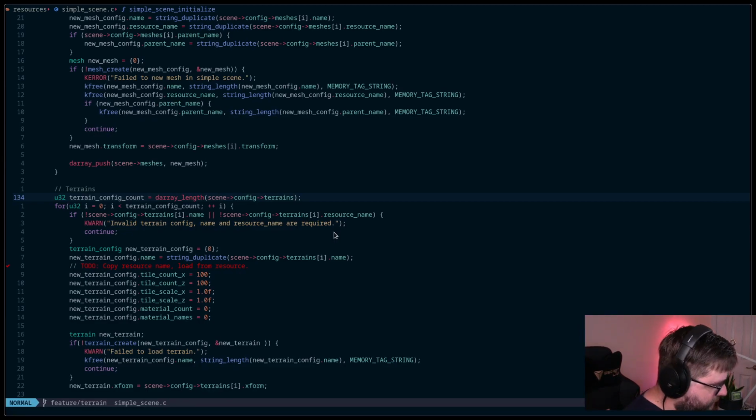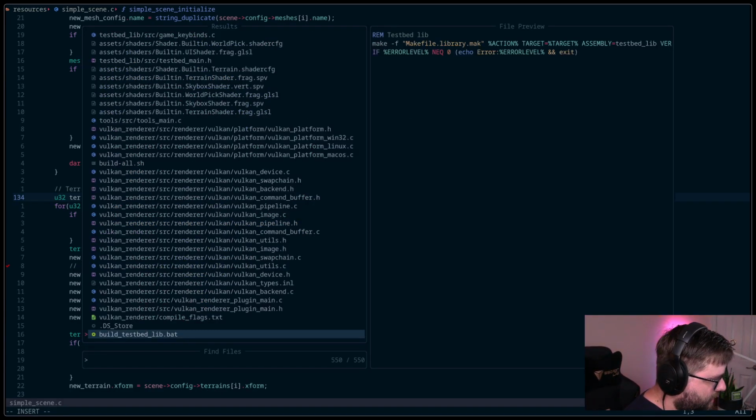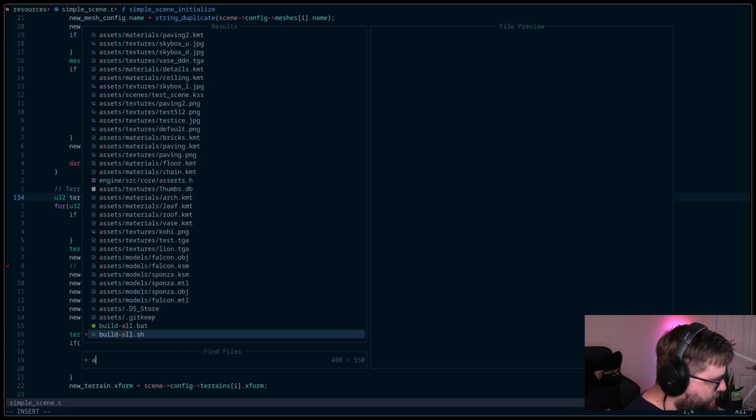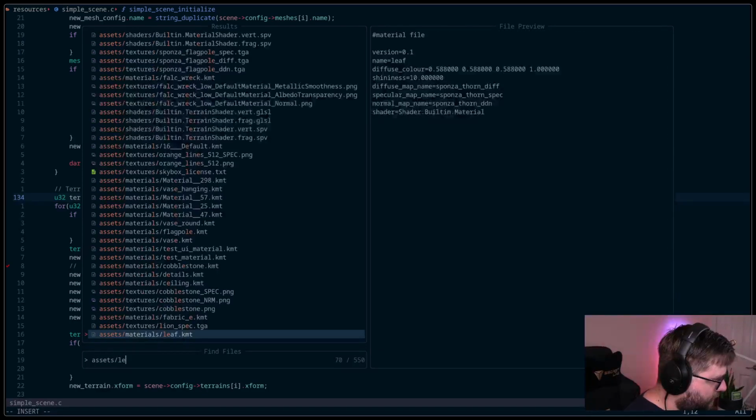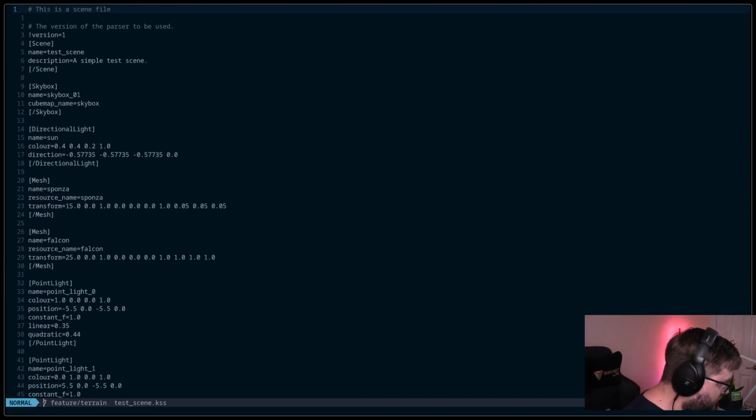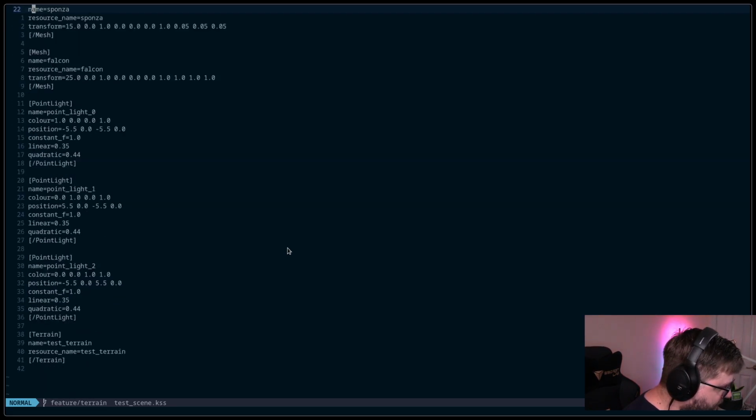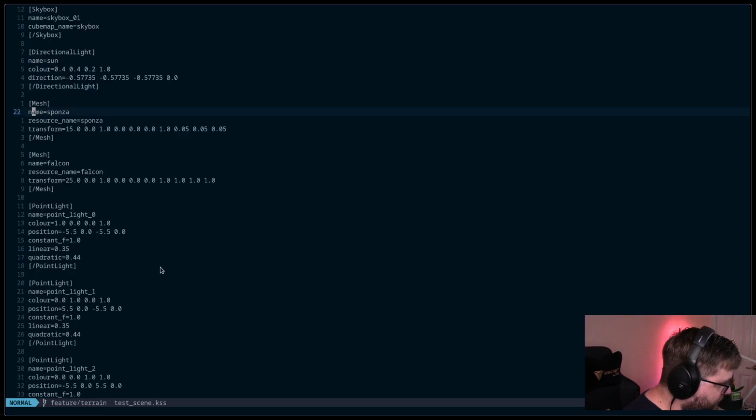And I'm also going to change up the level file a little bit. So assets, what do I call it? Scenes, test scene. I'm going to go ahead and disable the Sponza mesh. Did I have anything that was parented to that? I don't remember. I thought I did, but I might have removed it. I don't think so, actually. Sponza. Yeah, it's just those two things.